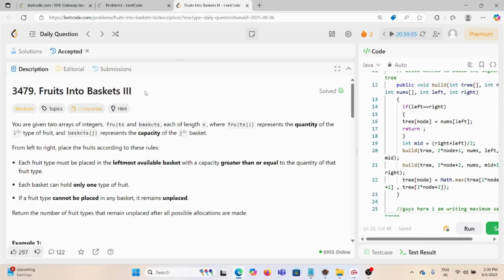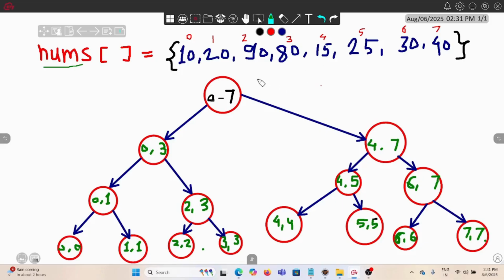We will go into that solution, but before that, we will understand in detail what a segment tree is, why we need it, and what the use of it is. For this question, we have the max criteria.